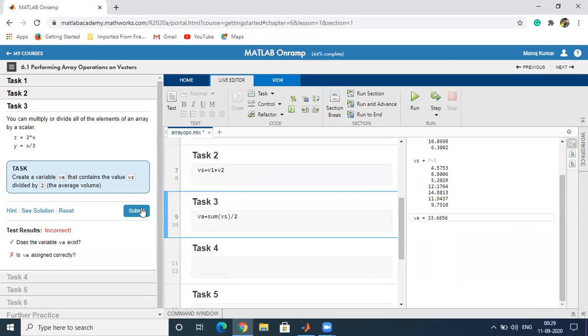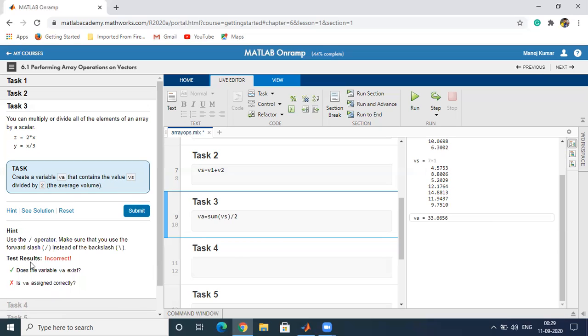Check that va is correctly defined. It is va equal to... create a variable va that contains the value vs divided by 2. Let's see the hint. Use the forward slash operator. Make sure that you use the forward slash instead of the backward slash. Why is there a problem?